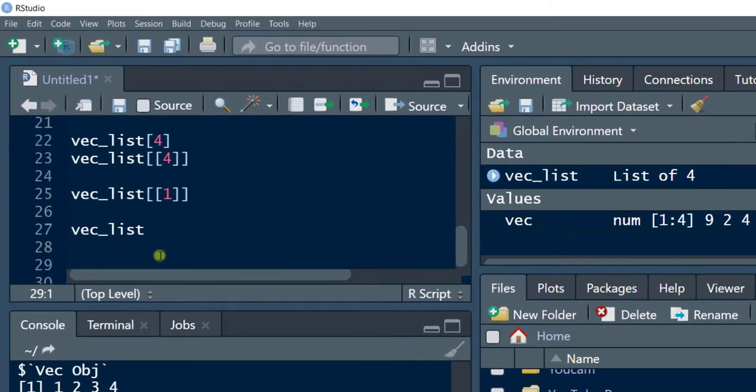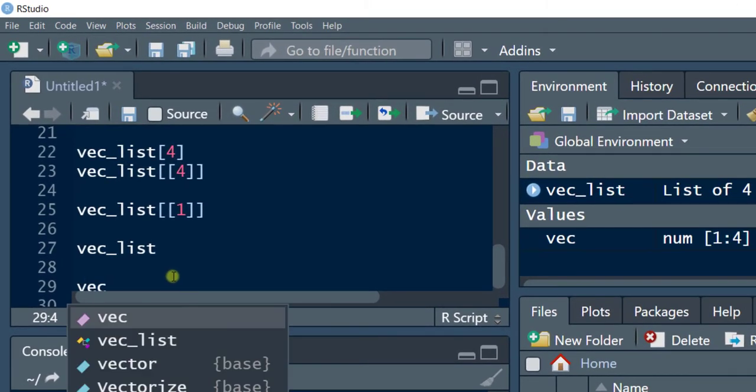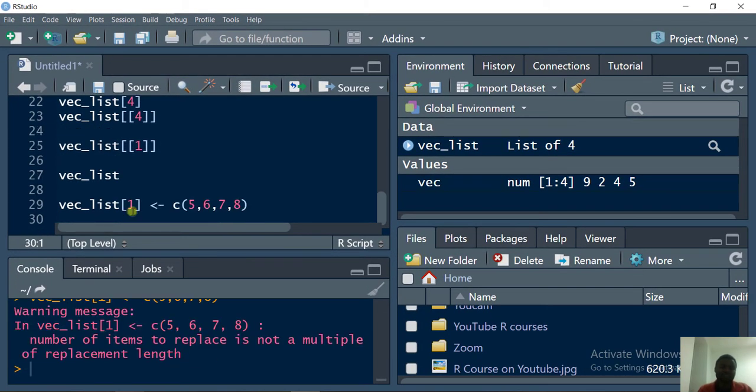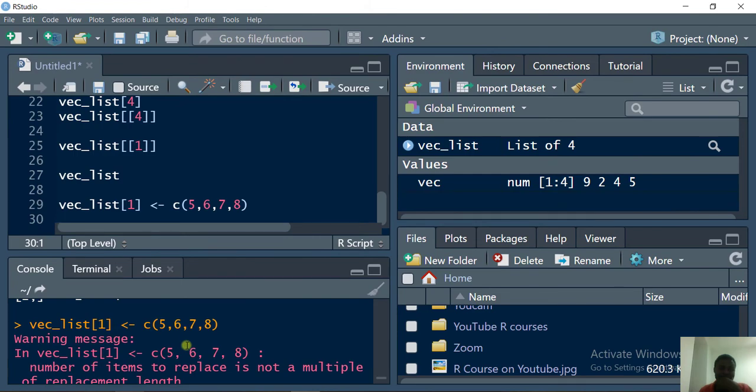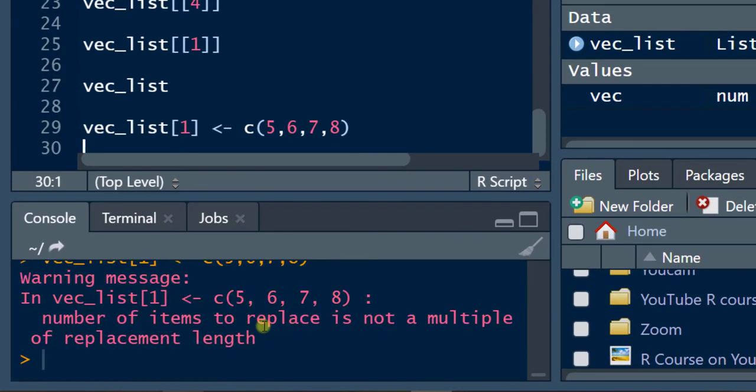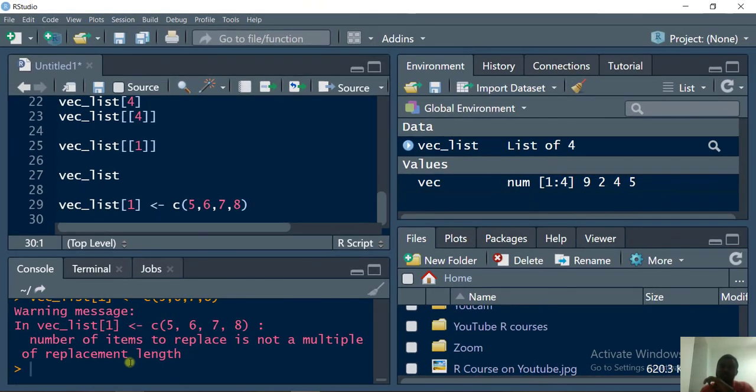So I'm going to say vec underscore list, and then I use the square bracket. I know the vector is the first in the list, and then I'm saying 5, 6, 7, 8. So if I run this, look at it, it does print out something, but it brings a warning message: the number of items to replace is not a multiple of replacement length. So why is it bringing this?